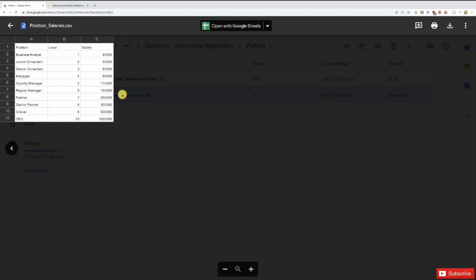We're going to build a polynomial regression model to predict the previous salary of this candidate. So how are we going to do this? Well, of course, in order to make such a prediction, we need data. And that's exactly the data we collected here. So what is this data and how did we collect it? This data is actually the different salaries of the previous company for the different positions from business analyst to CEO.